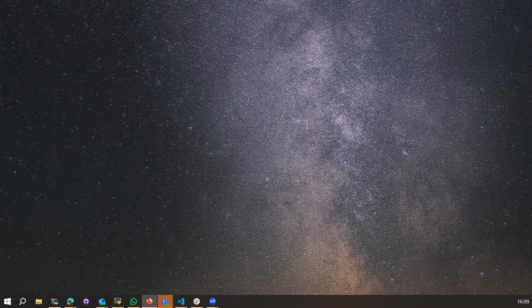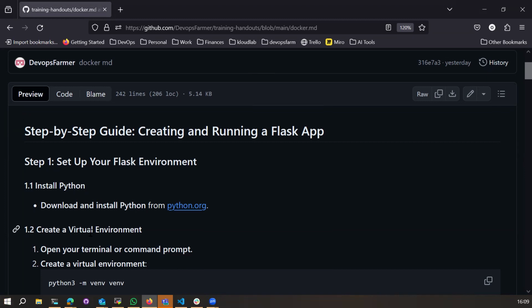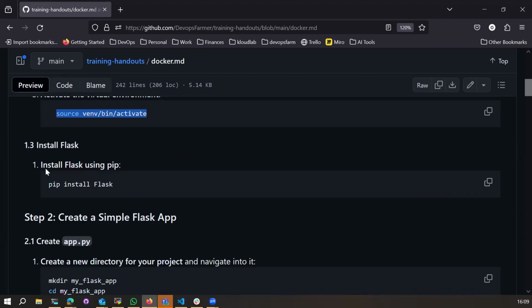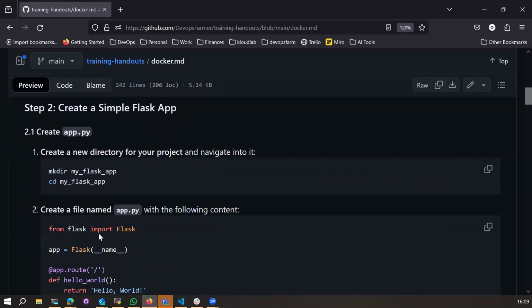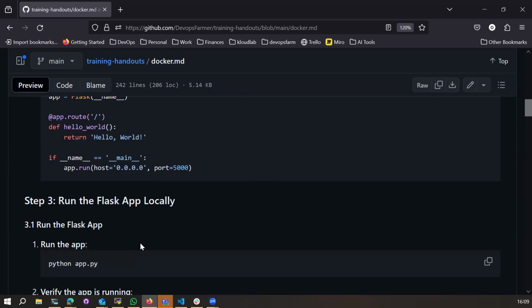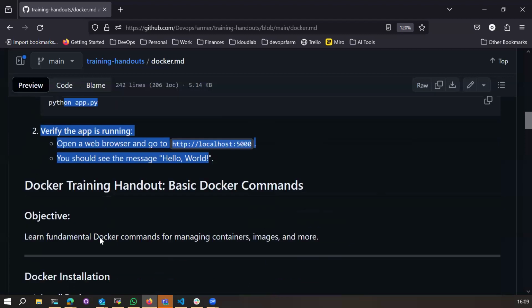All right. So yesterday, what we did is we created our application. When we created our application, we ran it locally, and this was a Python application. We created a virtual environment and a Flask application that was printing hello world and the host name. In the same Flask application, we ran it locally and saw whether it was working or not.